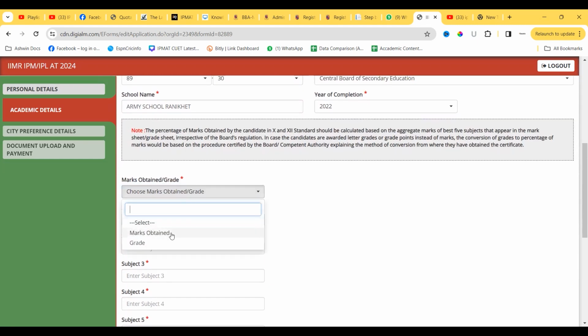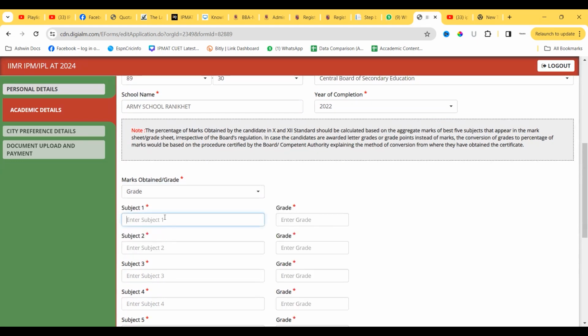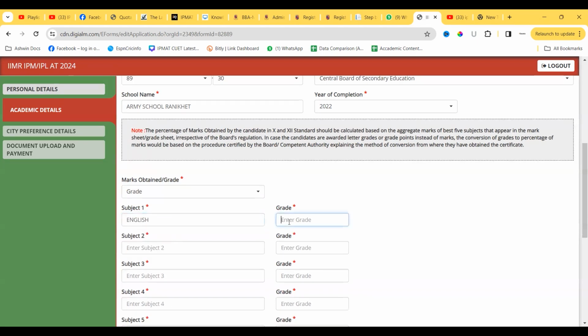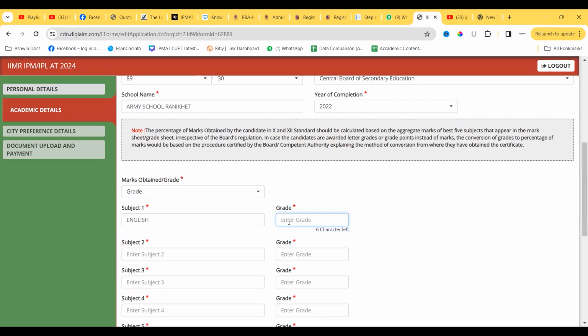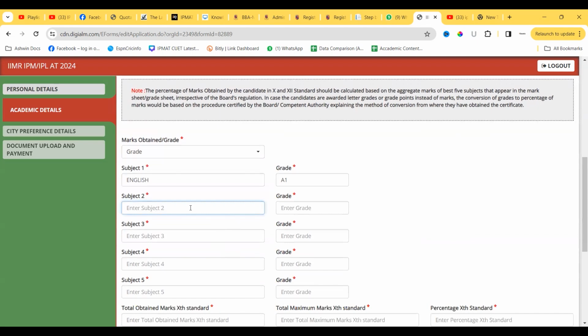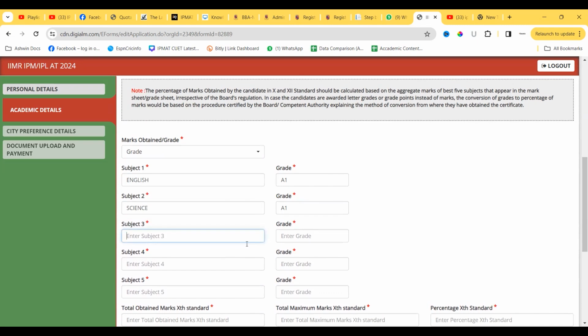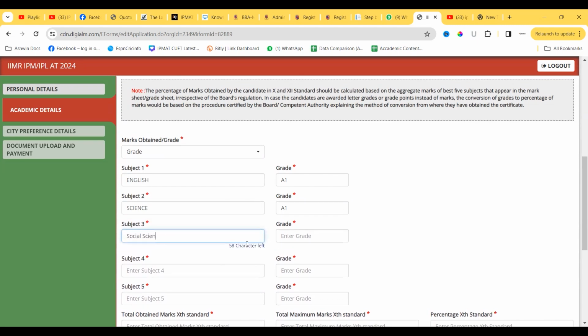So for obtained marks, if you got marks, select marks. If you got grades, select grades. I got grades in class 10. So the first subject was, suppose, English, and suppose my grade was A1. Like that, you have letter grades. Second was science, so A1. Subject 3, maybe this was the subject.